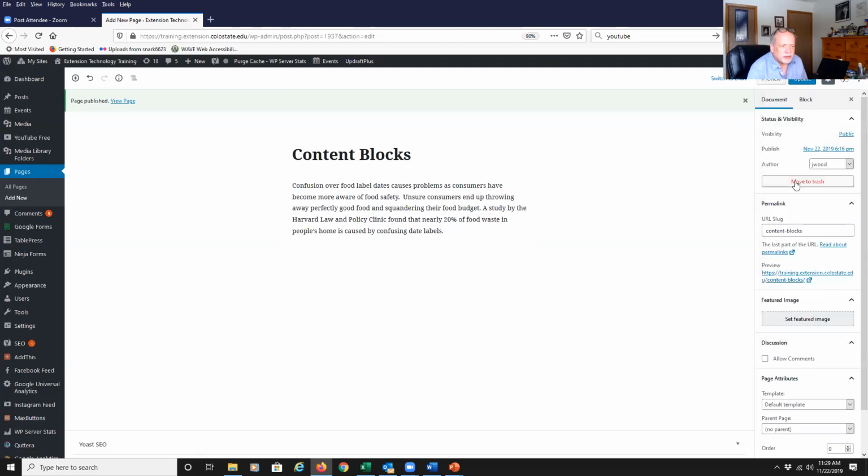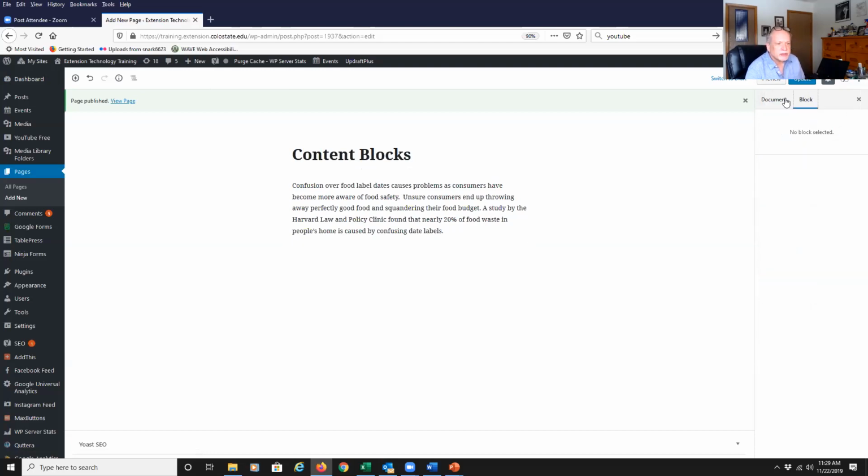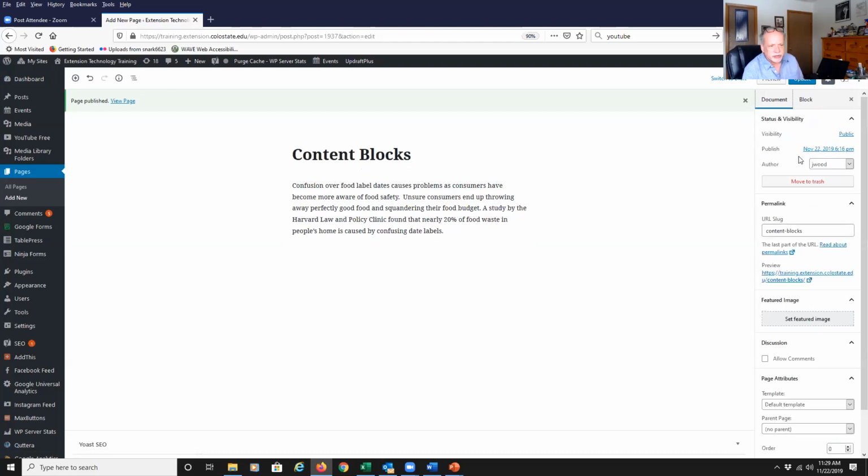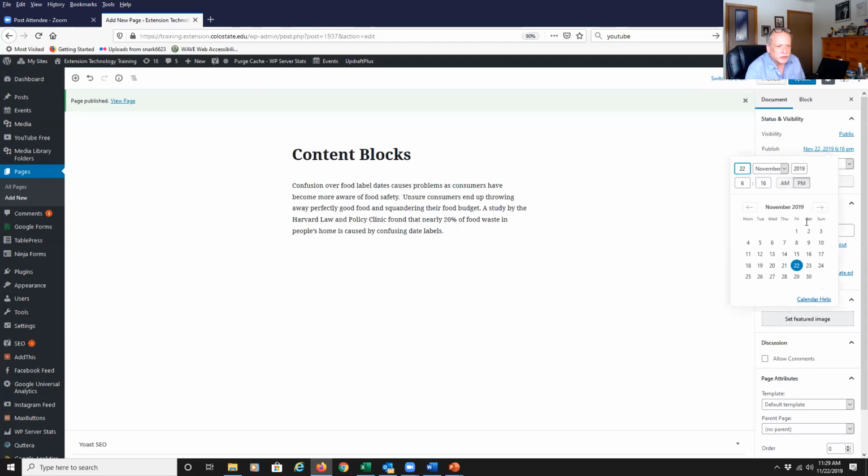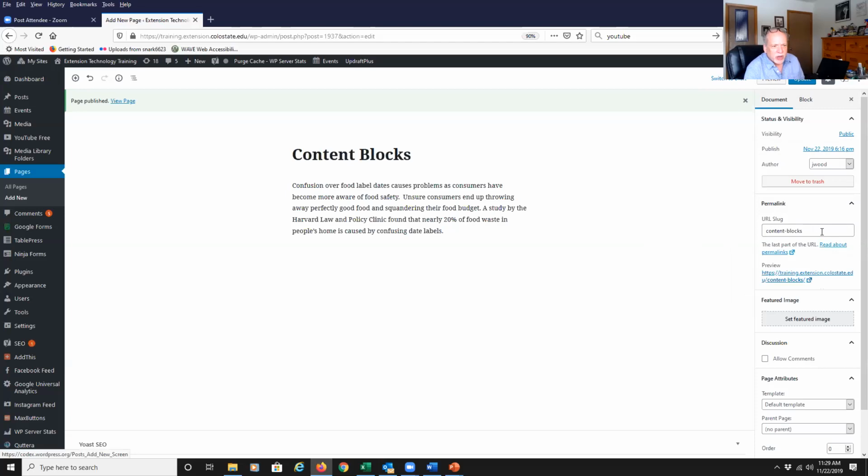The pane itself has 2 tabs, document tab and block tab. Document tab allows you to choose various aspects about the document. If you want your visibility to be public, private, or password protected, the date you want to publish it as opposed to right now, and then who the author is going to be. Your permalink is right here. We'll talk about this more when we talk about our title block. And then we can set our featured image down here.